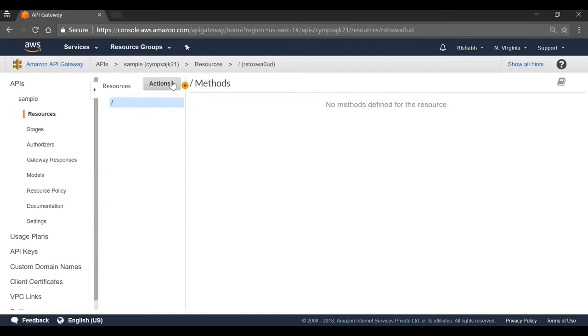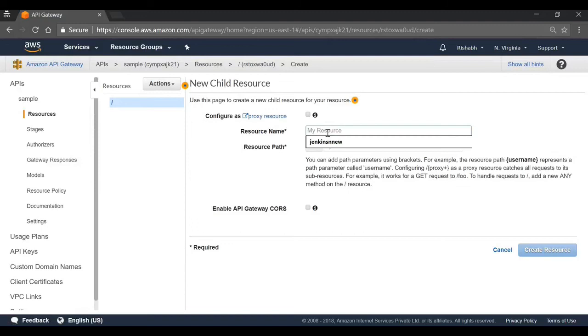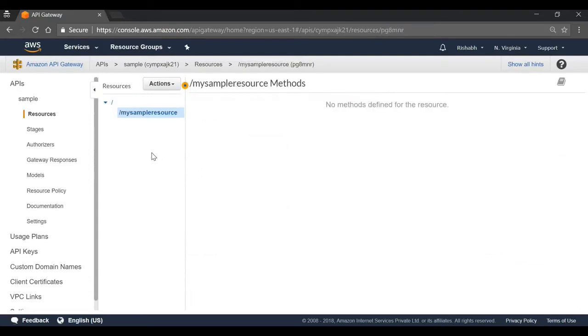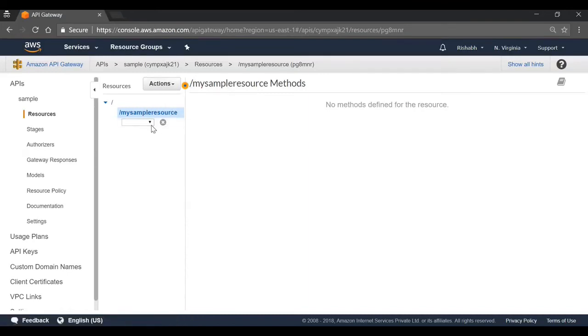Now we will have to create a resource first. So we can go to Action, Create Resource. We can give a resource name here. My resource name is my sample resource. This is going to be the path that is going to be appended to the API that we are going to hit. So we can hit Create Resource. Now we can create a method. The method defines the type of request that we are going to do. As we have to post a string, I'm going to go with the POST type of API.